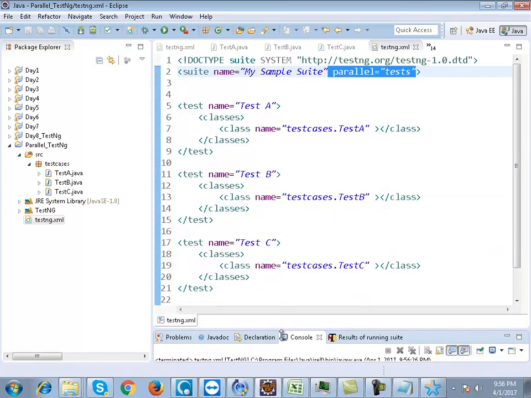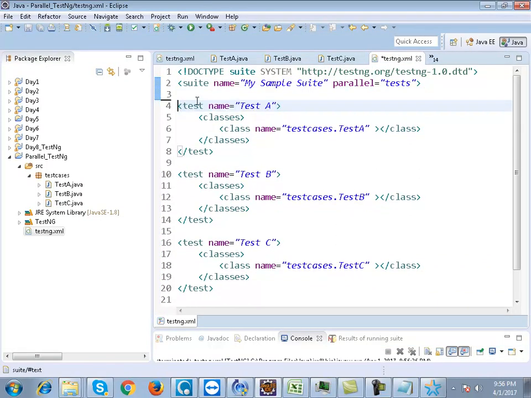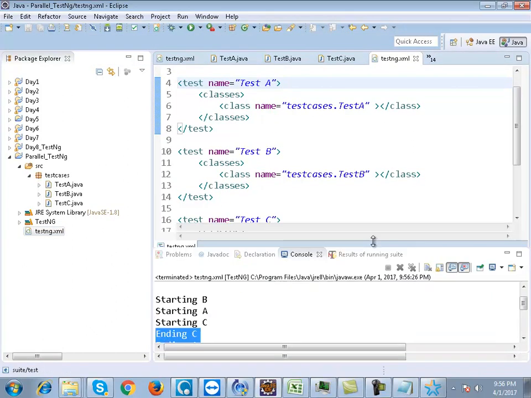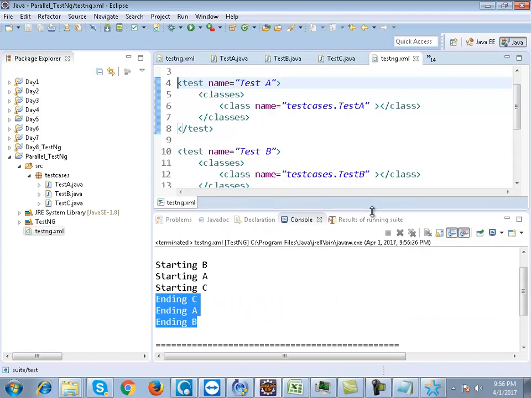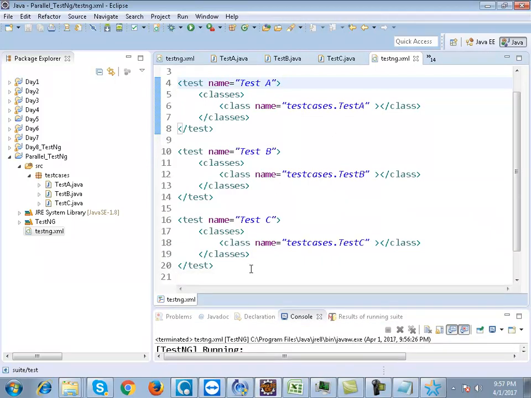But what is the use of Selenium GRID then? Anyone? If I am able to run them parallelly with TestNG, what is the use of GRID? Pardon, I cannot hear you. Saves time. Well, this is also saving time. I can run my test cases parallelly.